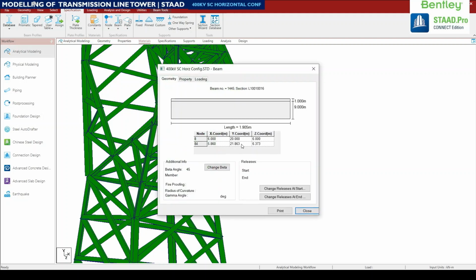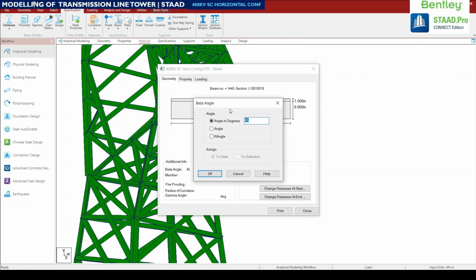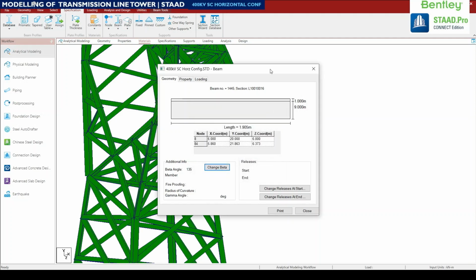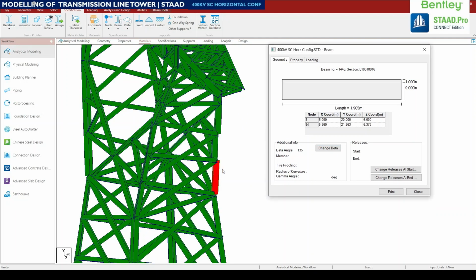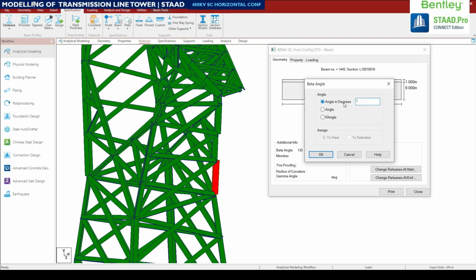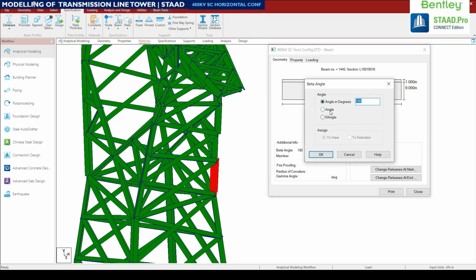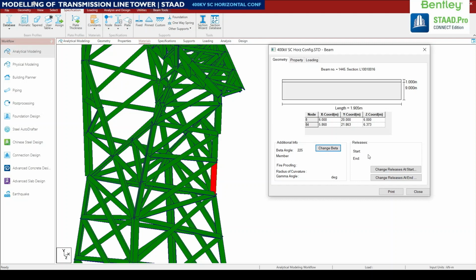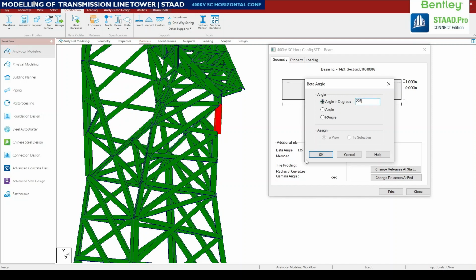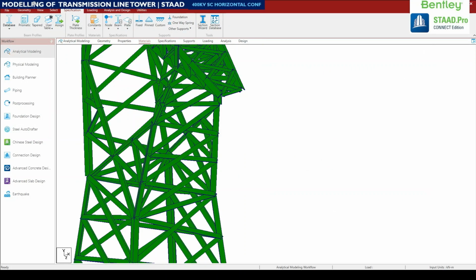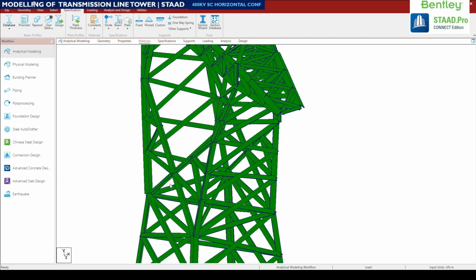Yes, this we need to change, the beta angle. Instead of 45 degree we can consider 135. Let us see. So likewise we need to check which exact angle gives a good perspective view. So yes, this is okay with 120, 100, 225. Yes. So likewise we need to do this beta angle wherever there is a change in that. Here also it is somewhat changed.